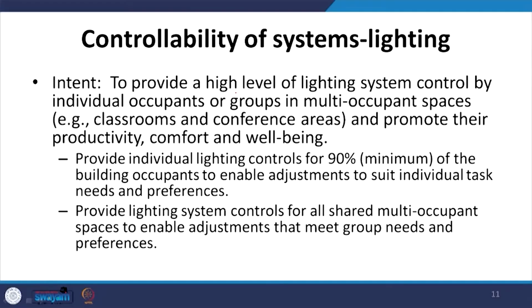To ensure that, we have to ensure that the minimum lighting requirement as per the code, here in our case it is NBC. So, the minimum lighting requirements as per NBC are being provided for, but in addition to that, there is a control of the lighting system which is available in the hands of the occupants. So, the intent is to provide a high level of lighting system control by individual occupants or groups in multi-occupant spaces, and this is necessary to promote the productivity, comfort and well-being of the occupants.